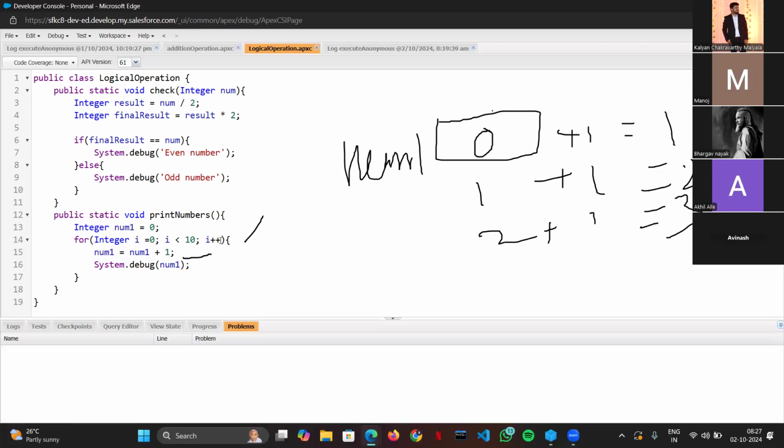Now check, execute this one. Print numbers.